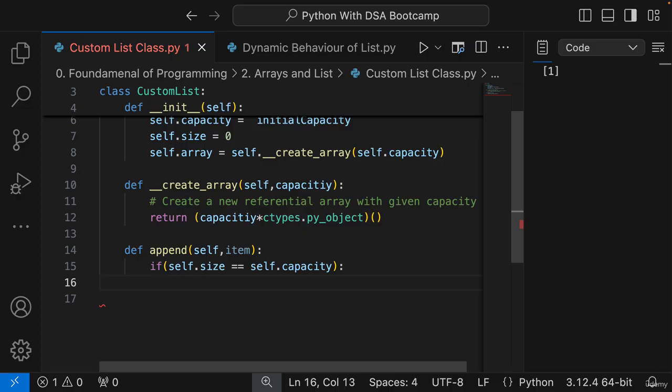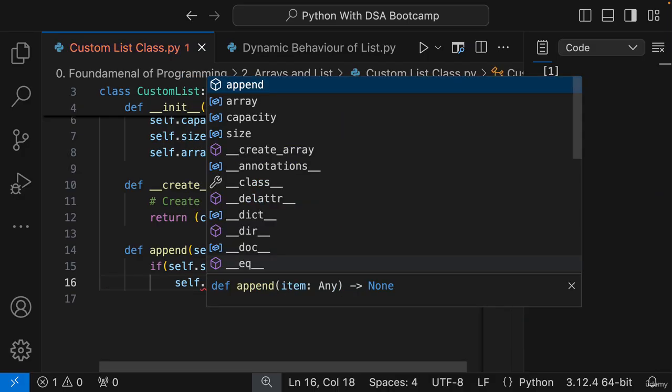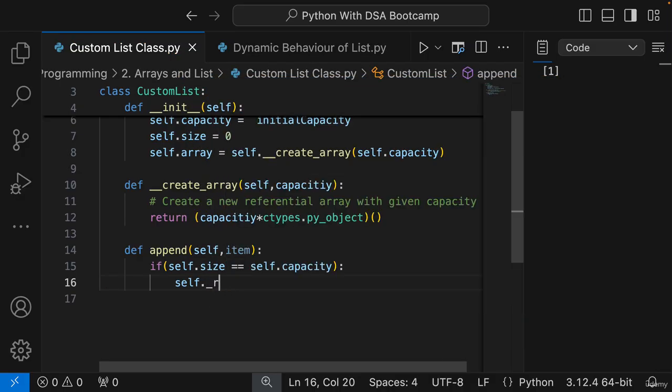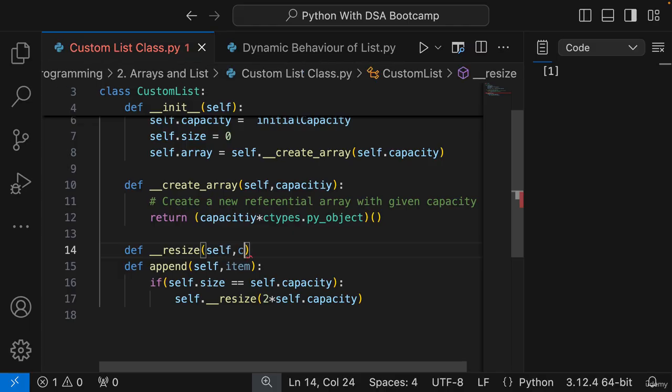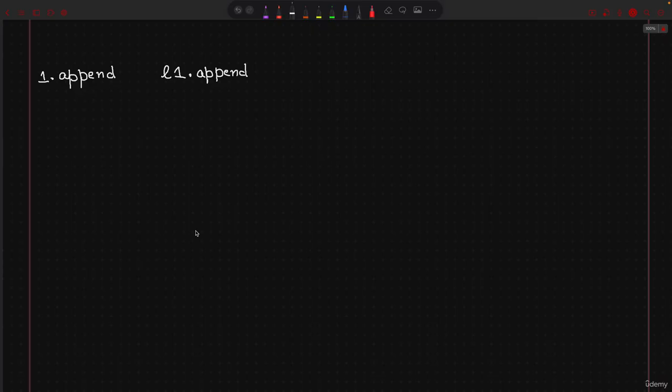If you remember from the last discussion, we were doing something like resizing our array. So for that, again, I'm making a private function, in which I will just send the double of capacity, right? What will this function do? Let us see that. Def resize. It will get a self and it will have a capacity again.